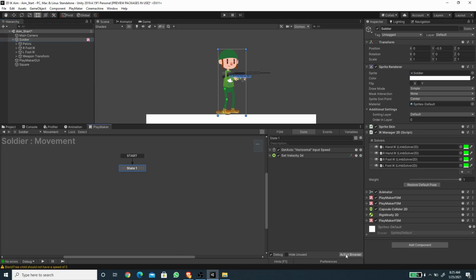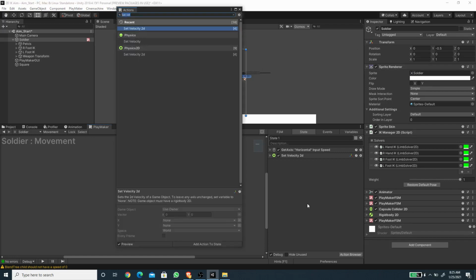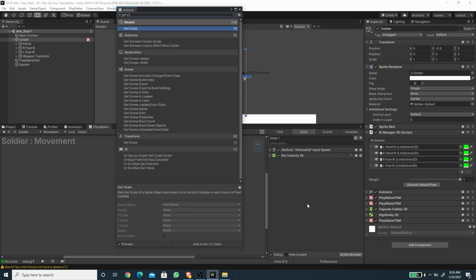So in order to do that, it's quite easy actually. We can always get the scale of the X component of the player, because whenever we are facing right, the scale X will be 1. And if we are facing to the left side, the scale X will be -1. So in order to get the scale, we can use the Get Scale action.